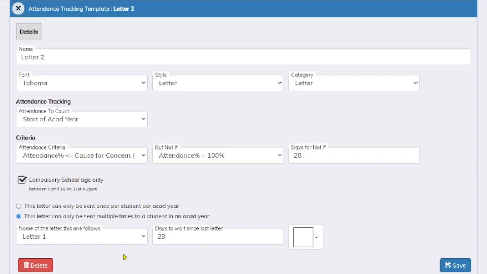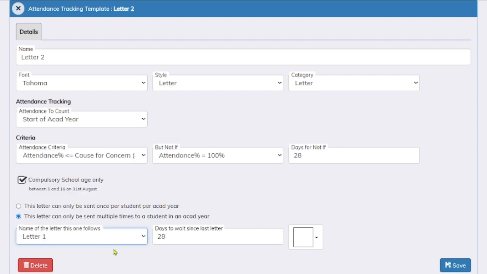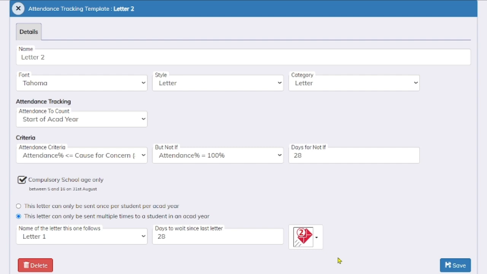As we are creating letter 2, we will indicate that this letter will follow letter 1. If the letter being created doesn't need to follow anything, this can be left blank. Assign an icon to the letter template. This will be the icon that appears on the attendance tracking grid. We will select the red letter, with the number 2 in it.